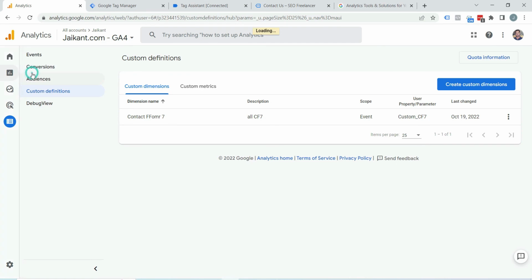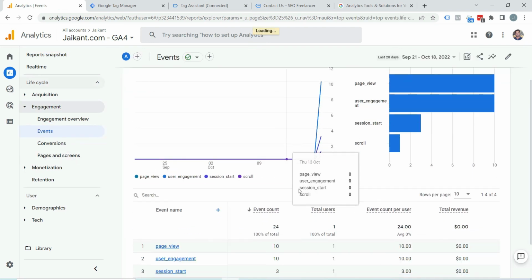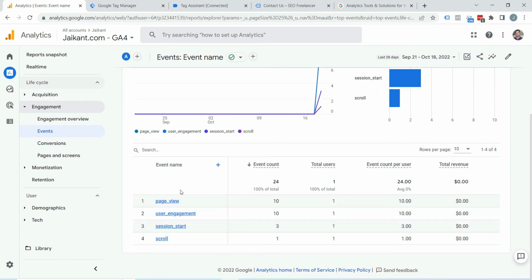Now you will see the event section of your GA4 here, engagement event. It takes 24 hours to appear this data, and you can check after 24 hours. You will see the custom dimension that I have just created. You will see it here.